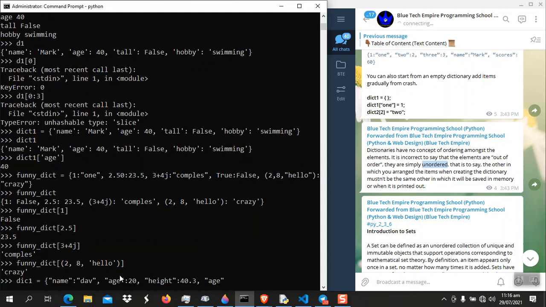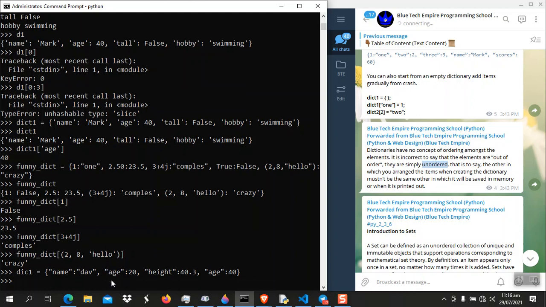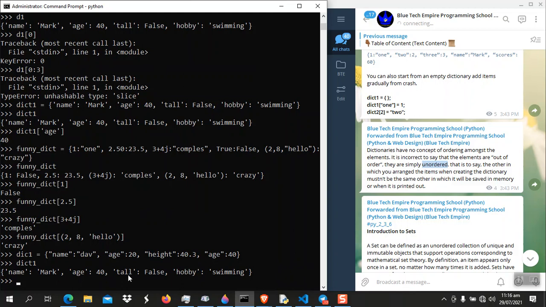What happens is it's not going to crash, you understand? It's just that the last key is going to take effect. So this one is going to replace this one. So you see, if you write dict1, you get age as 40. Age now is 40 because it was the last value assigned to the key age. So I just wanted you to see that.